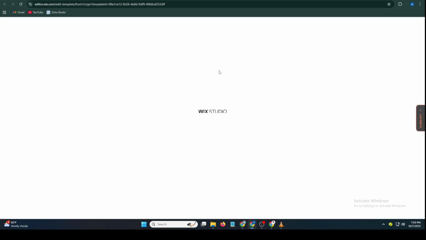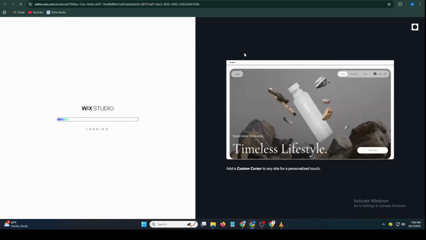Now, here's a crucial tip. Make sure you pick a responsive template. In Wix Studio, templates marked as responsive automatically adapt to different screen sizes, so your site looks amazing whether visitors are using a phone, tablet, or desktop.